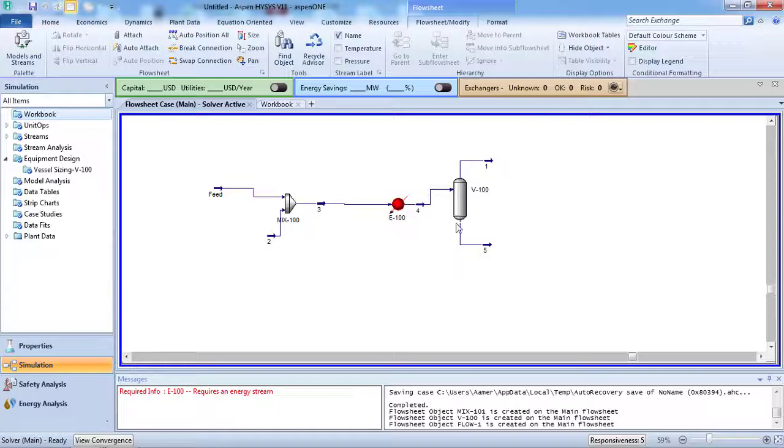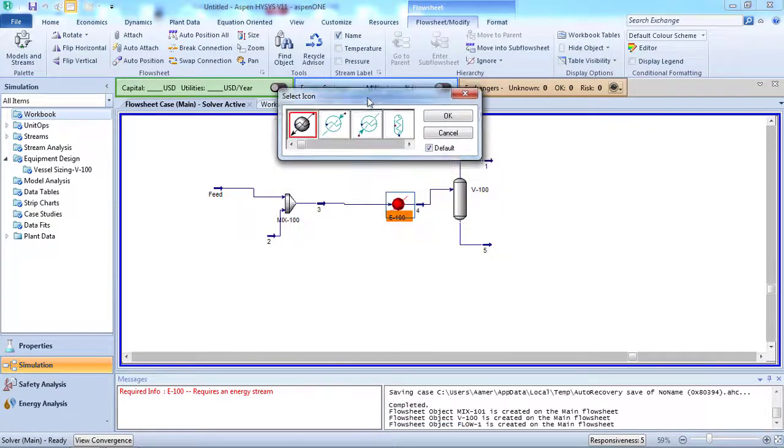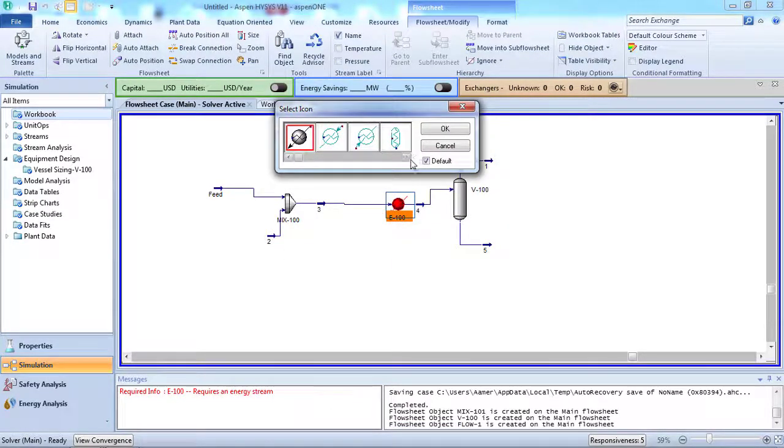What else? If we want to change the icon for the heater, for example, right click on it, and we can press on change icon. Where is it? Change icons here. You can find a lot of icons for the heater, and you can use any one of them instead of this one.